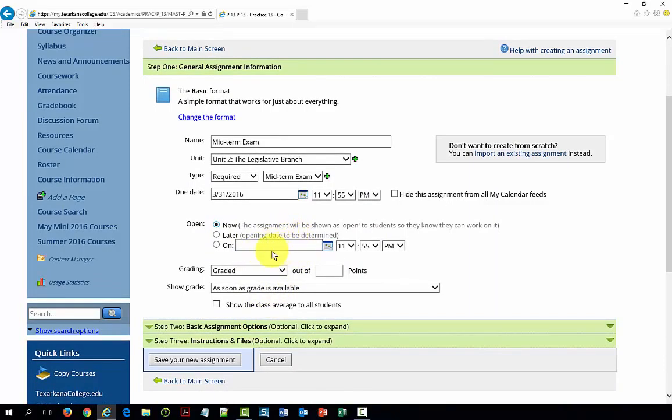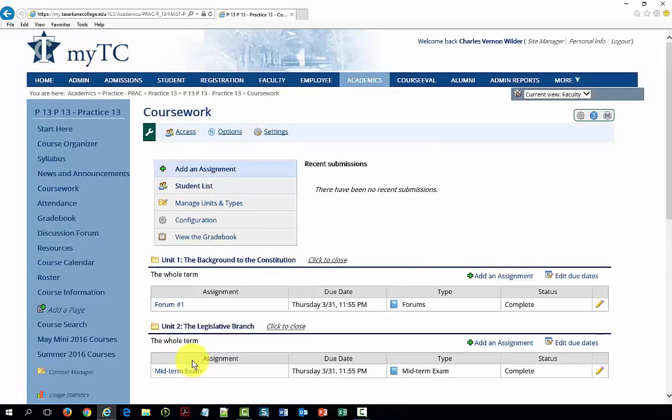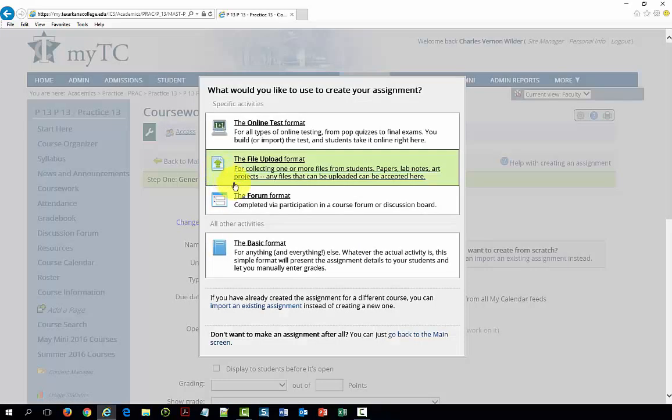And again, here's where if you put a specific date to open the assignment, even though those units are open for the entire semester, the student would not be able to get in and take the test or do the assignment until it opens. I'm going to grade this one out of 100 points, and then I would go down and fill out the rest of my information. But this is just a placeholder, so I'll just click save. I'm going to add another assignment because I need one for each category.